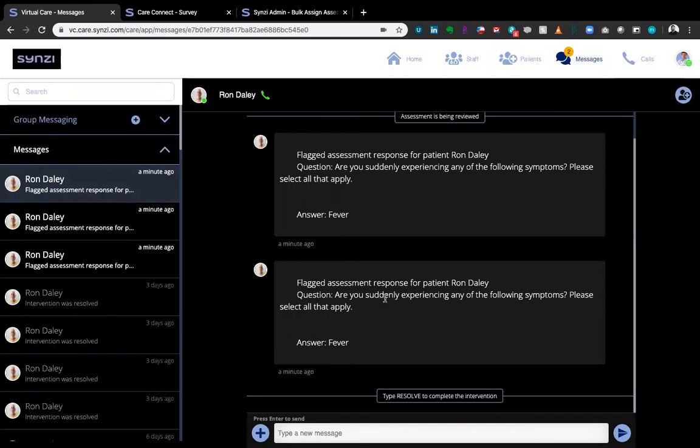So Ron had actually responded that he was experiencing a fever. I am now going to get a real-time alert that Ron Daly's experiencing a fever. So right directly from my virtual care application, I can send Ron, the patient, a secure message.